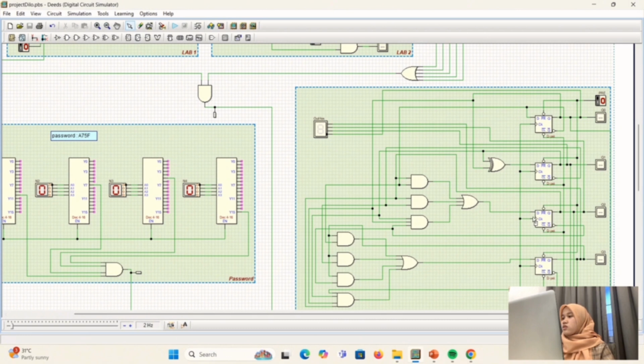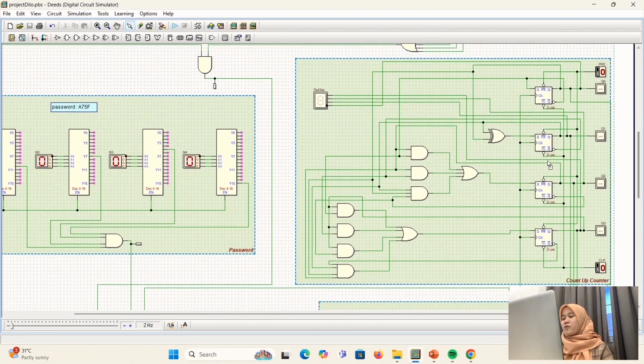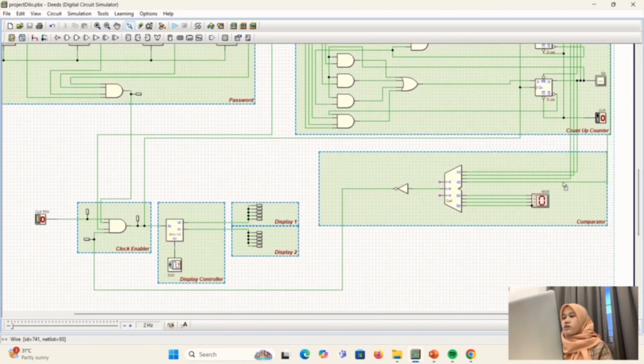Next to the password component, we have the count up counter. This is the place where we can monitor the data packet transmission. We use the positive edge triggered flip-flop here. We have 4 flip-flops because we use a 4-bit component. And down here we have the comparator component. Basically, the comparator is where we can compare the maximum data packet that we want to transfer with the data packet that has been transferred.